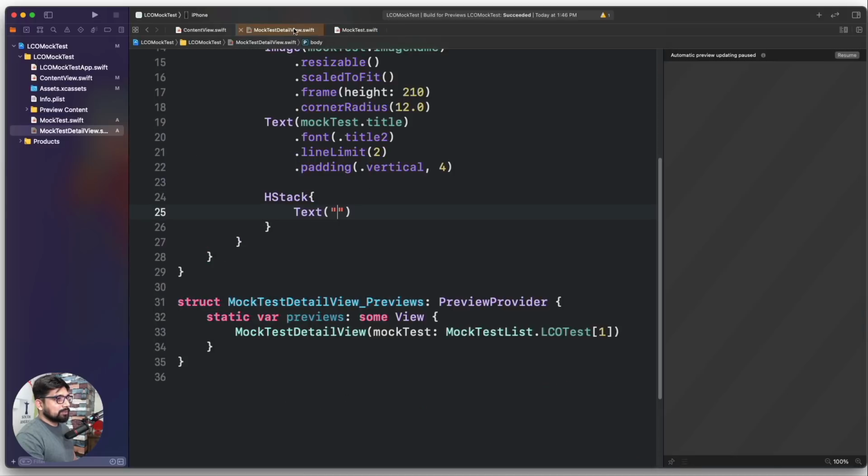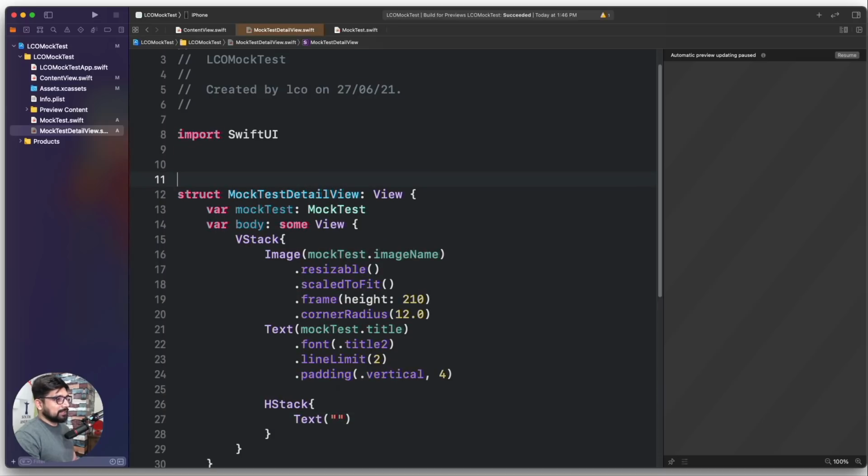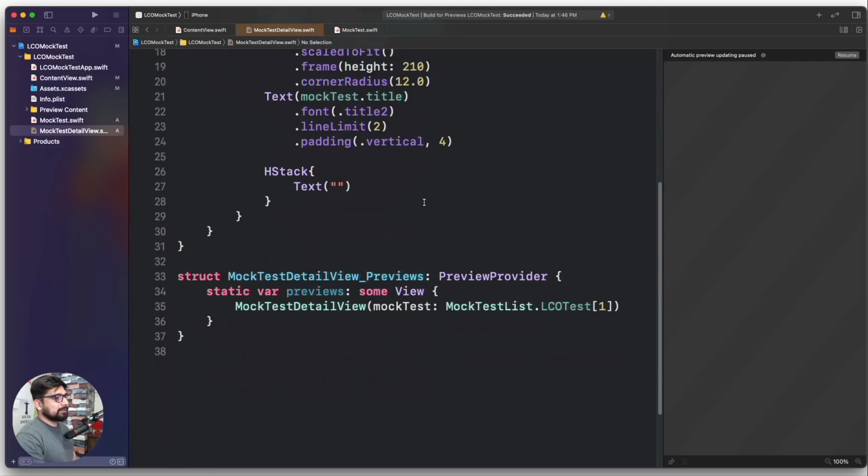And come back into mock test detail view. I'll go at the very top. I should be in the struct, but you can actually define these kinds of variables at the top as well. Let's call this one rupee, and let's go ahead and add a string just like that. Now I can refer to this variable wherever I like, and I can use string interpolation.